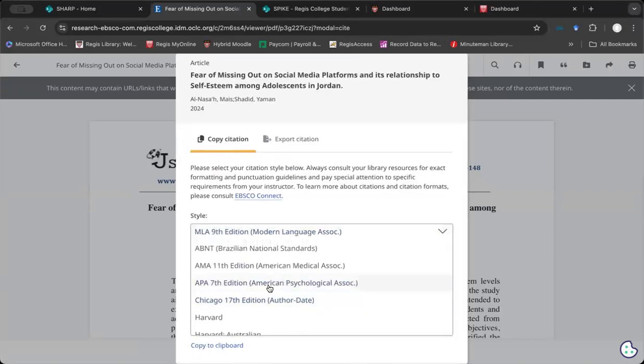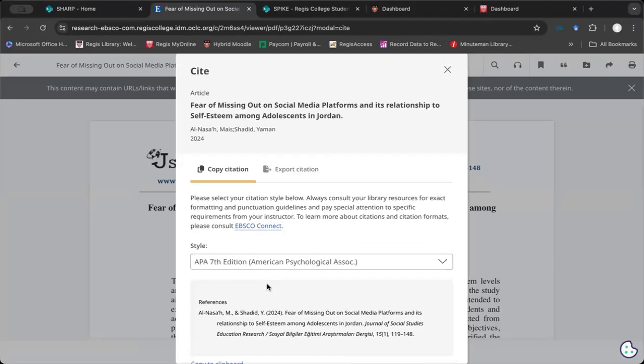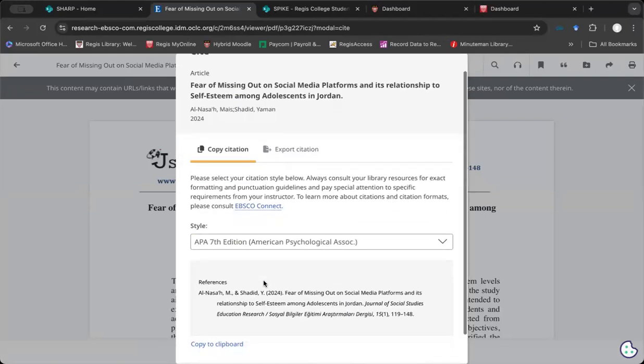Most of the courses use APA here at Regis, as we are a medical and allied health. So I'm going to choose APA. But make sure you check with your professor and your assignment requirements to know which citation style you should be using.